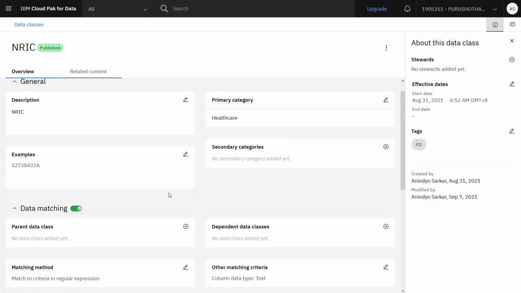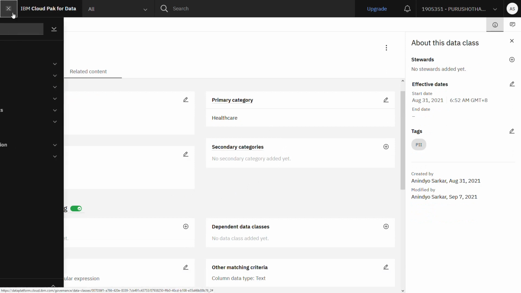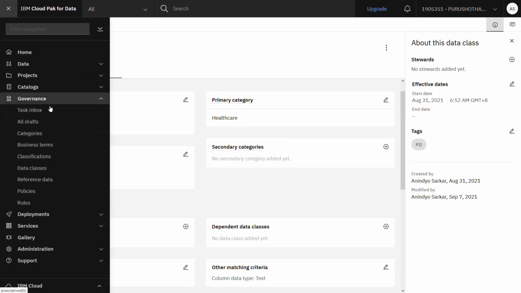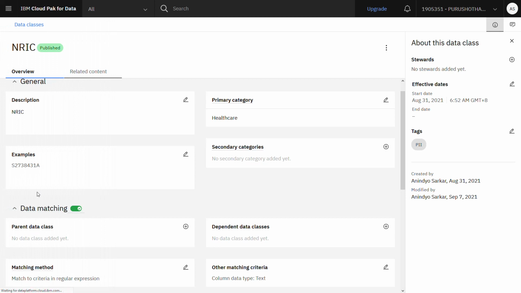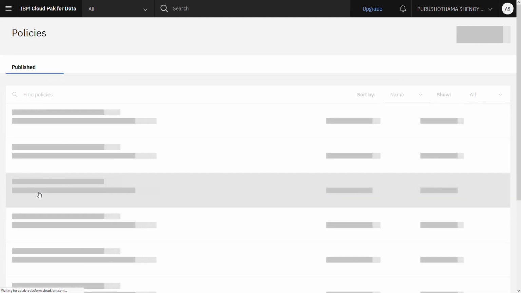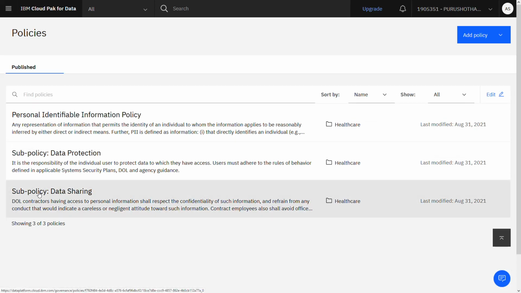So this completes our step 1 of the setup, in which we have defined the business terms, the classifications, data classes, and thereafter we can move to the step 2 of the setup that we talked about, where we are defining our business policies and the underlying rules.